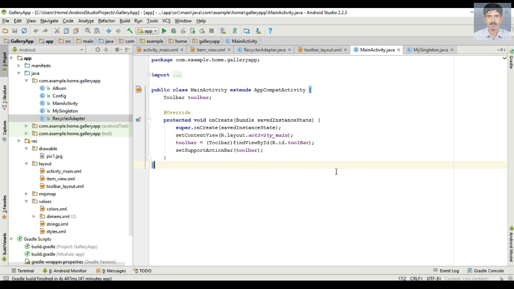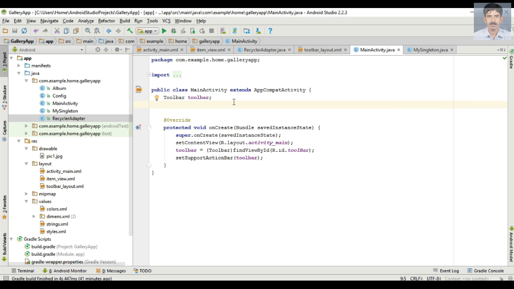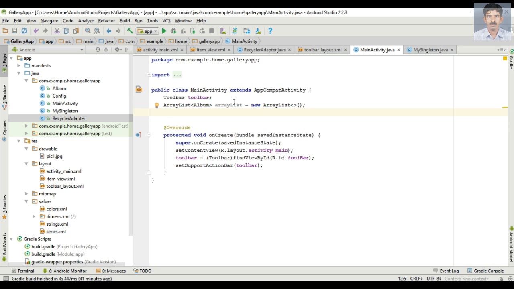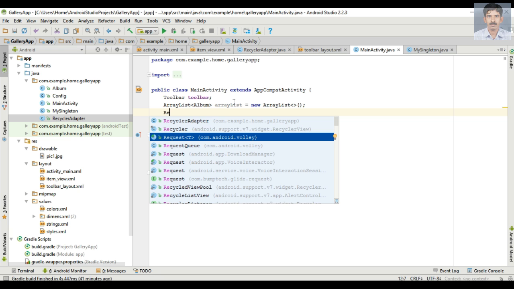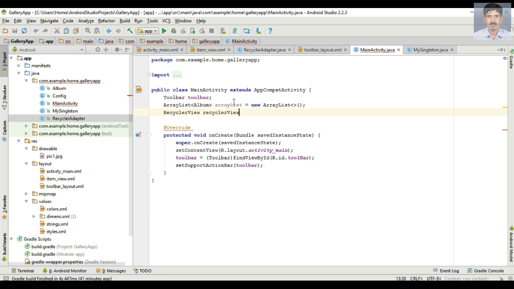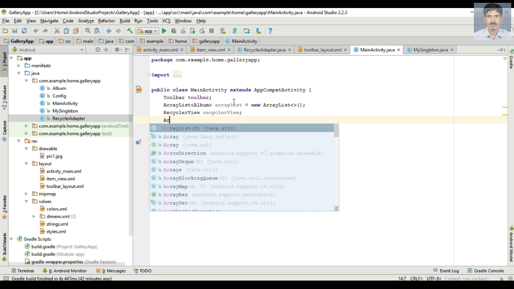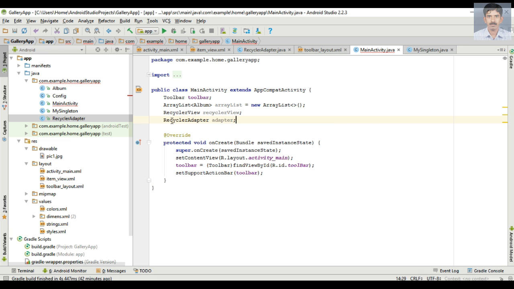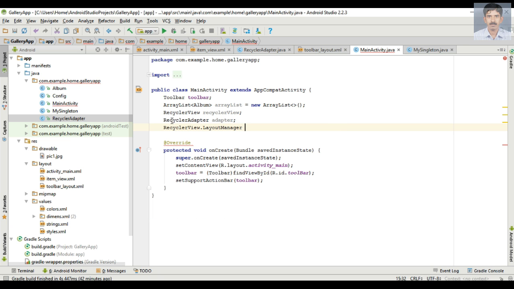Now go to MainActivity.java. Here we need to declare some variables. First one is an array list that contains some album objects, and initialize that variable here. Now initialize the recycler view. Now initialize the adapter for recycler view. Here it is a recycler adapter. Now specify a layout manager for the recycler view. Now we can initialize these variables.